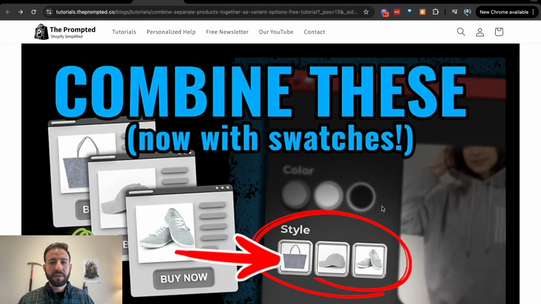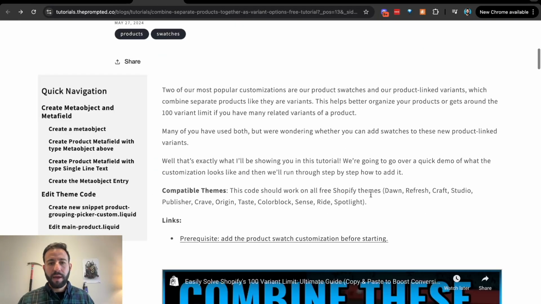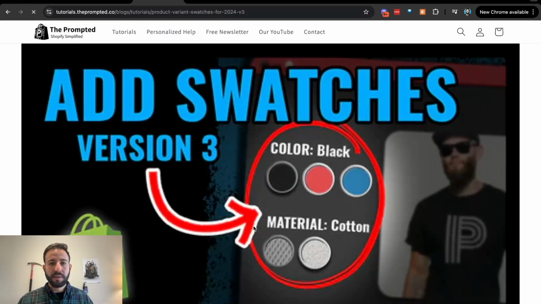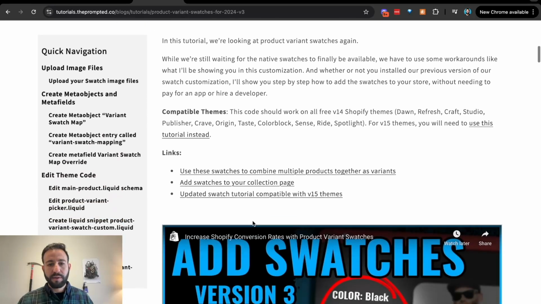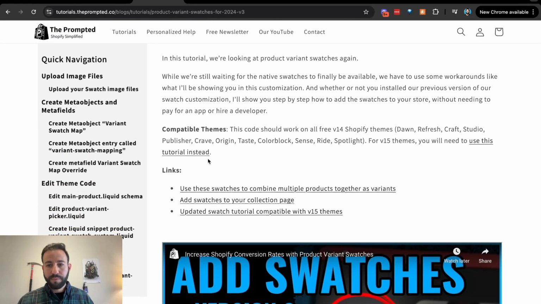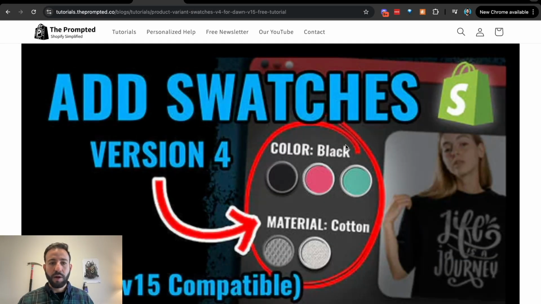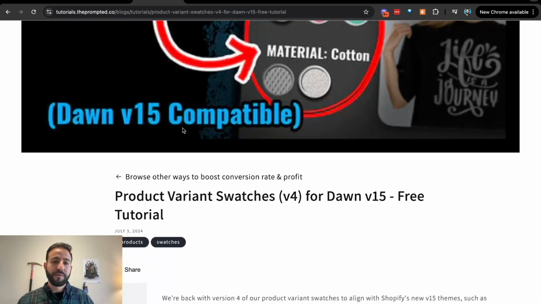We're going to be following this tutorial by The Prompted, and this is going to be our guide for implementing this feature. You can notice the first thing that we see is that there is a prerequisite guide, and that is so we can add this product swatch customization. So when I click into this and I read it down here, we see that this is actually for version 14 themes, and we're using version 15 themes, so we want to make sure we go to this tutorial that says add swatches version 4, Dawn version 15 compatible.